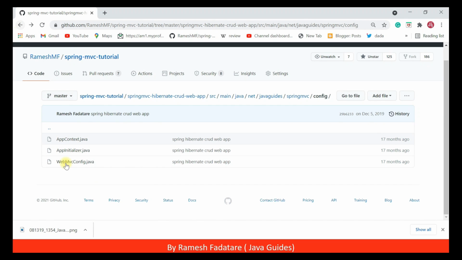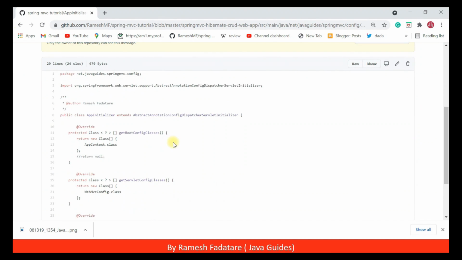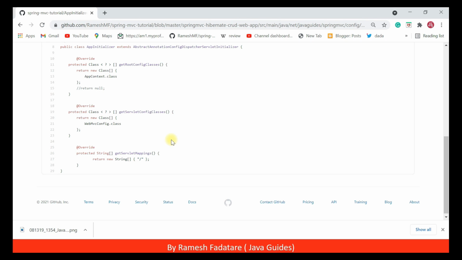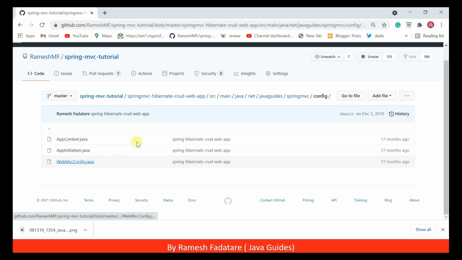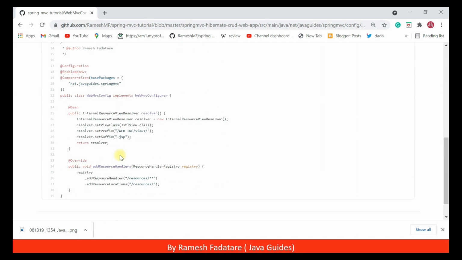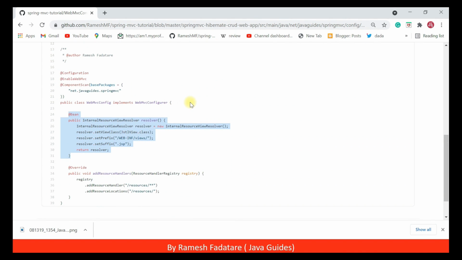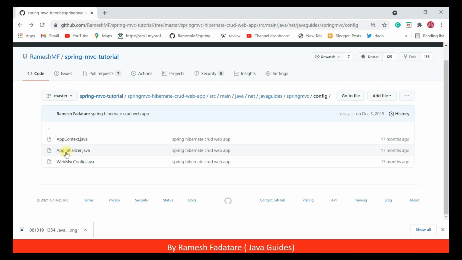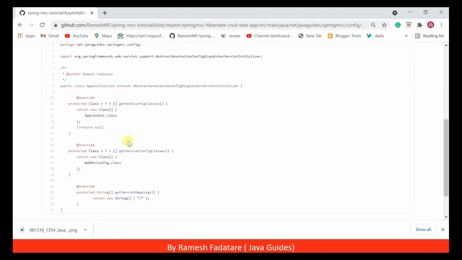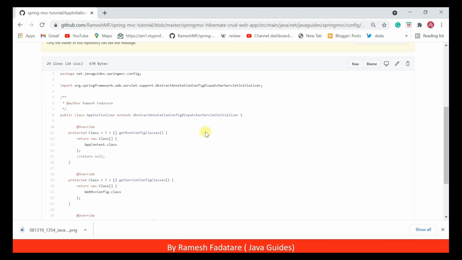Apart from that, if we are using JSP or Thymeleaf, we also need to configure a view resolver, right? I have defined that in the WebMVC config class. In this project I have used JSP, so I have configured an internal resource view resolver for JSP. This is a typical bean we need to configure when we use JSP or Thymeleaf as a view layer. Apart from that, we need to configure the dispatcher servlet. There are different approaches to configure the dispatcher servlet.